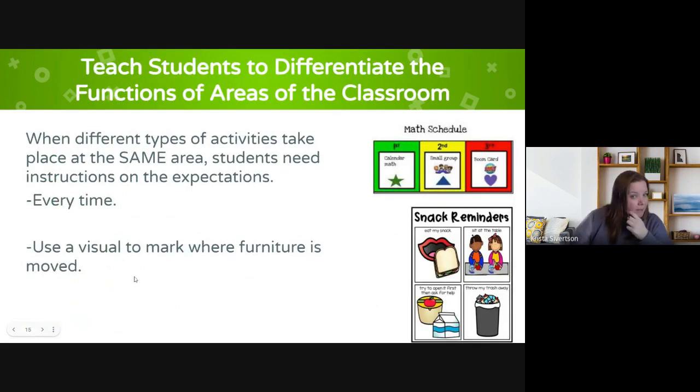So when we're thinking about the different areas of the classroom and the schedule that we have going on, there's many times where one space is used for several different things. So maybe sometimes the students are at the kidney table to do a small group with the teacher, but other times they're there to do snack. Or maybe sometimes they're on the carpet reading a story, but other times they're in a circle where they have completely different expectations for interacting and participating.